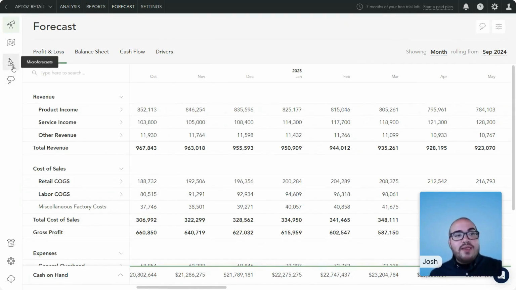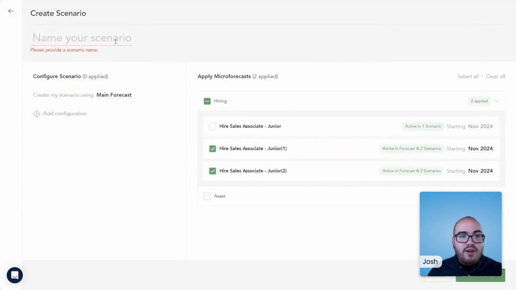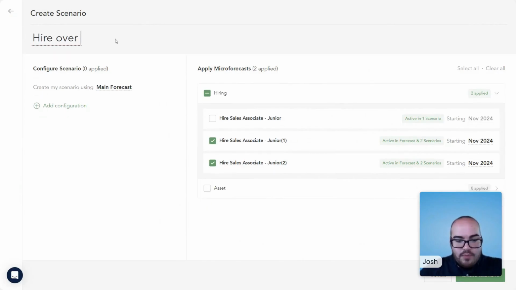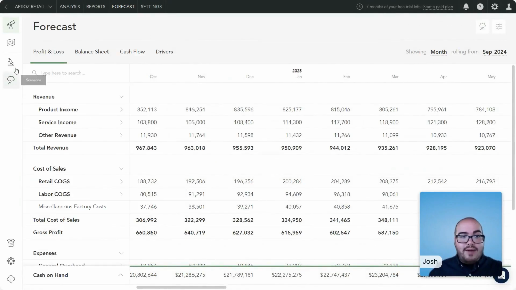Now, one of the other things that we can do within these scenarios is play with the combination and timing of micro forecasts. A little bit of an easier use, but let's show that as well. So we're going to create a new scenario, and we're going to call this one "hire over time." So in most of the baseline scenarios, especially in our main forecast, and I've plugged us into so we're still in the main forecast right here.